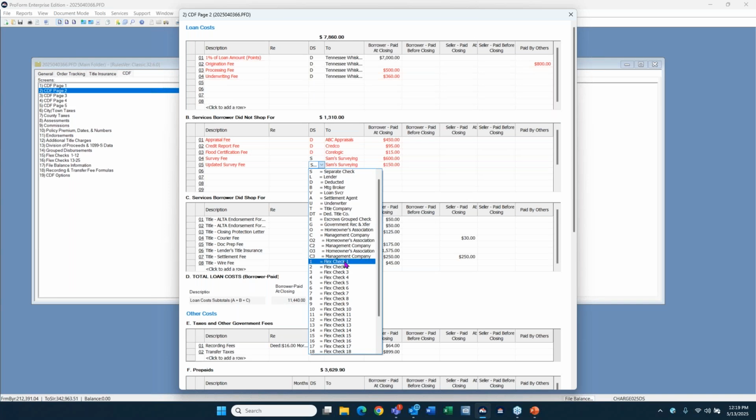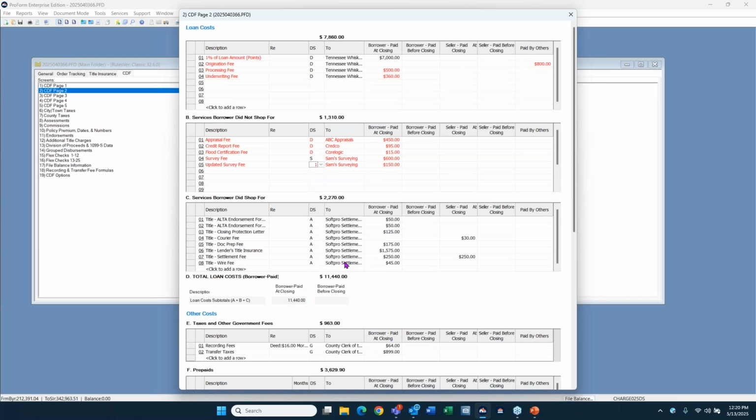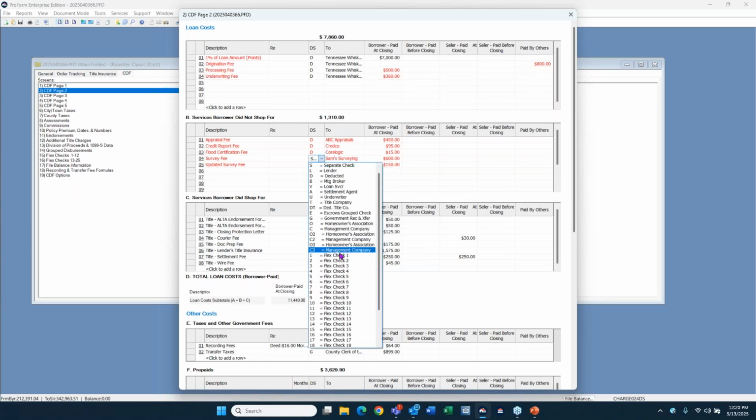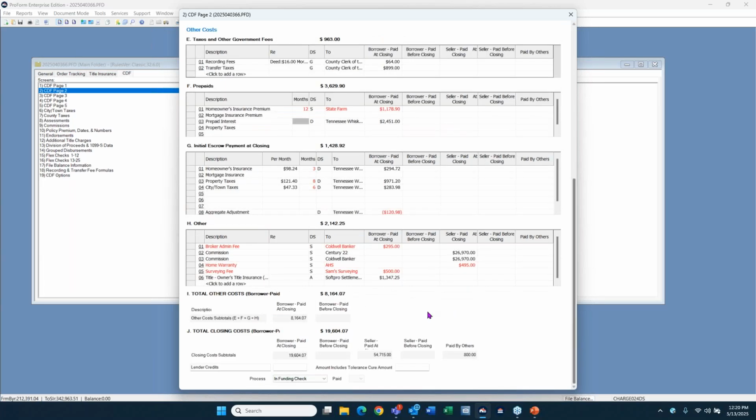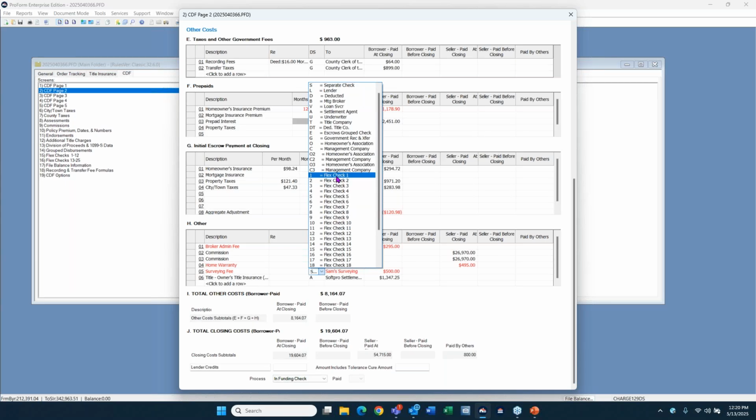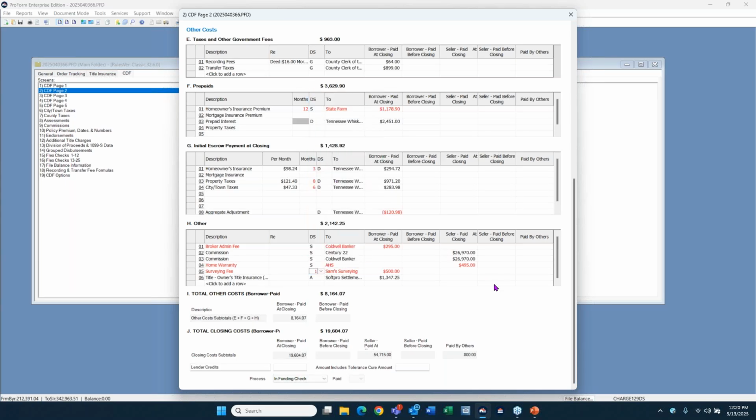So let's say I'm going to assign this to flex check number 1, and I'm going to also take this survey fee, assign it to flex check 1. Let's go down here to section H. We've got that other survey fee we added, and we're going to assign that one also to flex check number 1. What that will do for me is it will group those 3 different fees into one singular disbursement to that same payee.